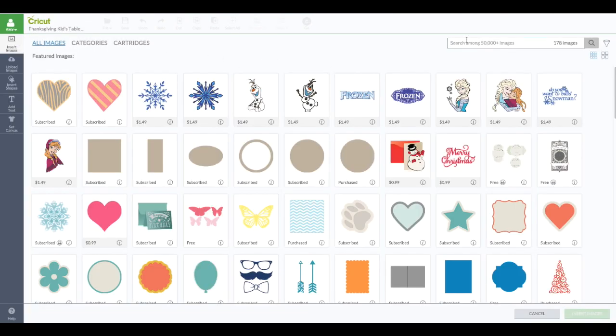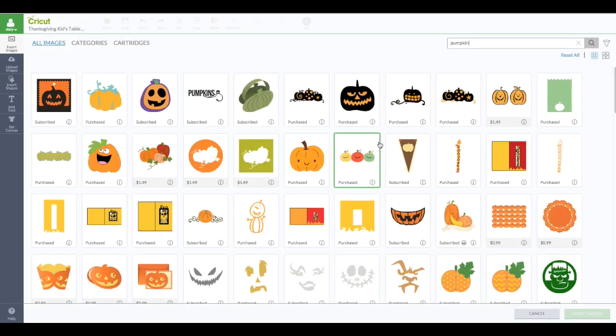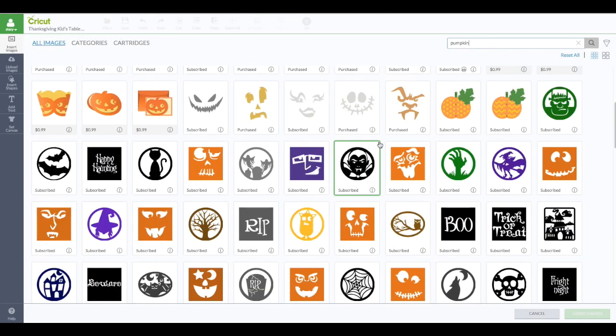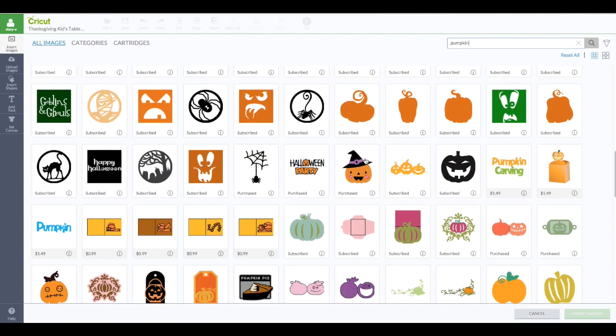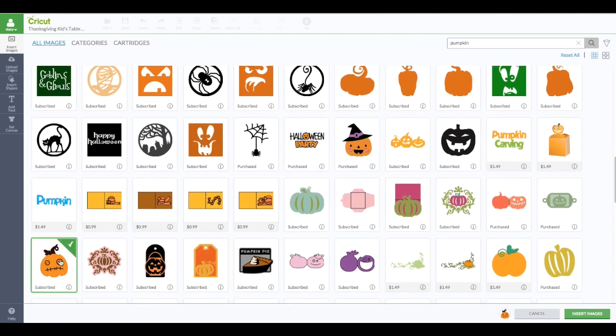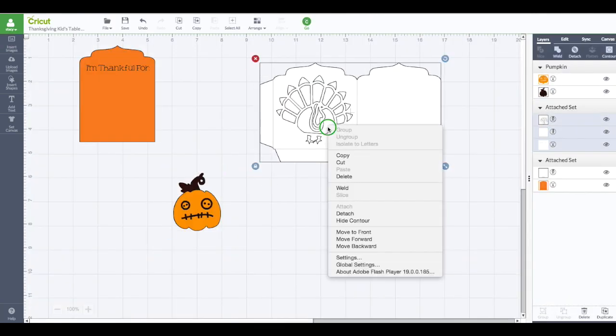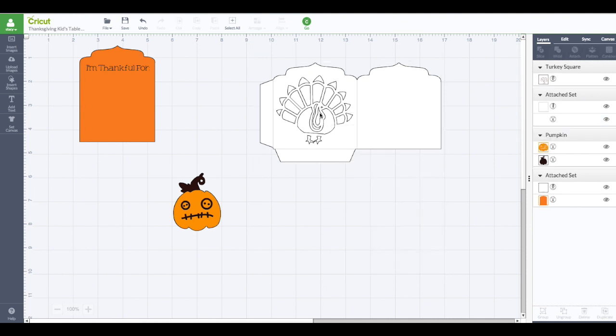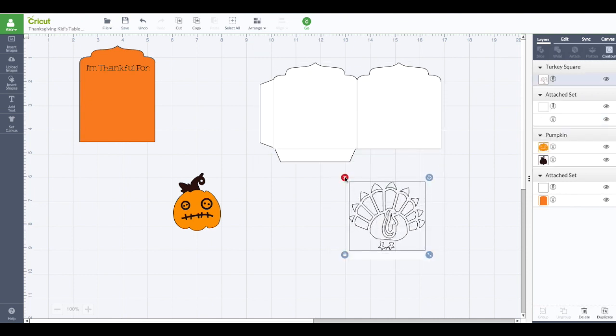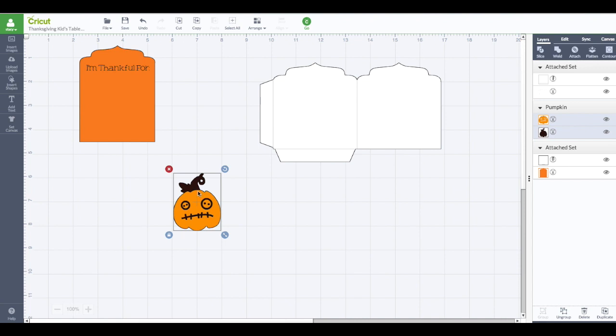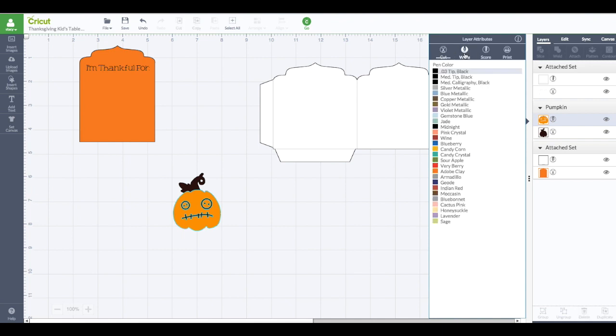I'm going to type in pumpkin, but you can use any image you'd like. And then just scroll down and find one that you like. I'm going to choose this one here, and he is from Simply Scarecrows. Insert the image. On this piece, I want to right-click on it, hit detach, and then remove that turkey. Hit the X. On this piece, where the little pumpkin guy is, go to your layer panel. You'll see where the pumpkin is, because it'll be highlighted. Click on each one and change each image to be right.